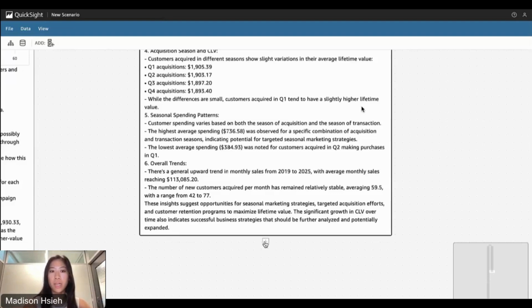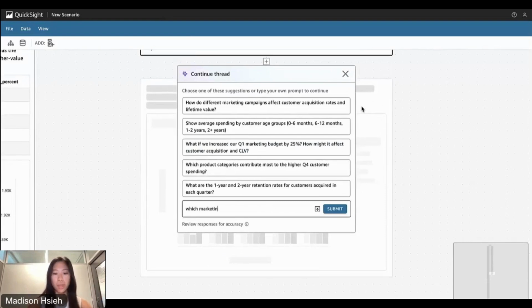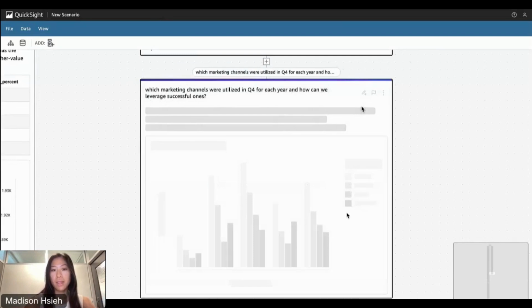But let's just do one more here, and this time I will type in my own prompt and see what we can conclude with in this demo. So I'm saying, which marketing channels were utilized in Q4 for each year, and how can we leverage successful ones? This is going to be similar to the holiday 2023 campaign, but I want to see if there are any changes during each year for years prior and then years after, to see if it's going to be the same results. And then maybe we can imitate those results in the ones that we're planning for the future. So we'll see what Q pulls up in this first part of the analysis.